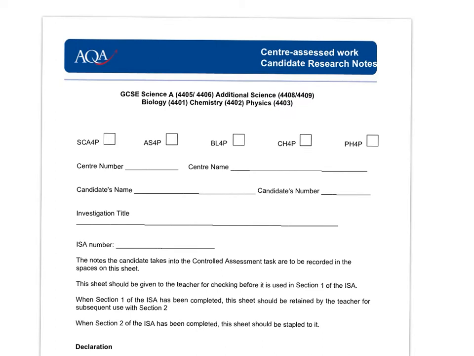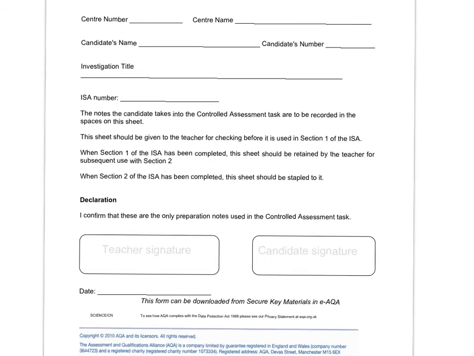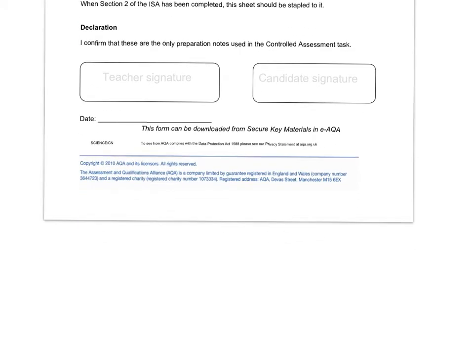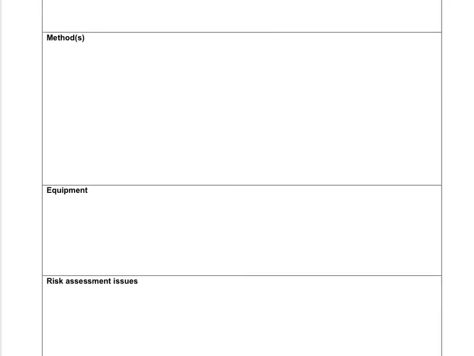Students will complete their candidate research notes, and they are allowed to use this in the exam conditions sections of the ISA. The front sheet needs completing and signing and dating. The next sheet is where students will write their own hypothesis for additional science, list their research sources, and start to describe the method that they might be using. We'll look at this in more detail in the training session.